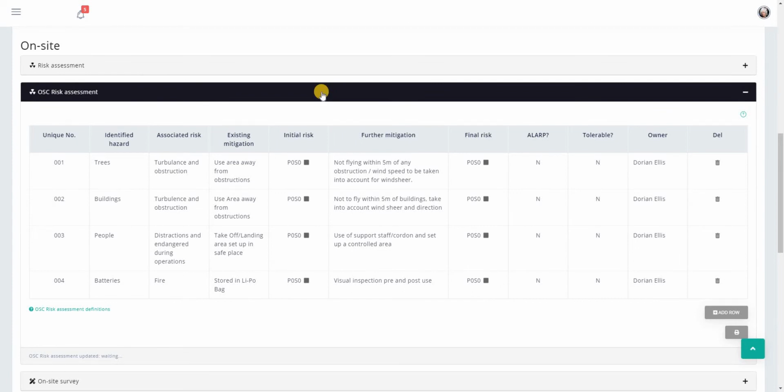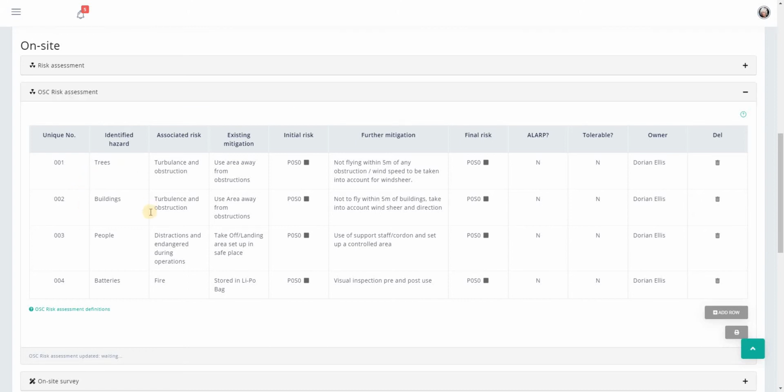So it's a 10-column risk assessment that includes a unique reference number, identified hazard, associated risk, existing mitigation, the initial risk, and then further mitigation, along with ALOP, as low as reasonably possible, which you have to confirm for each risk, and tolerable, again, which you have to confirm for each risk, and each risk has to have an owner.